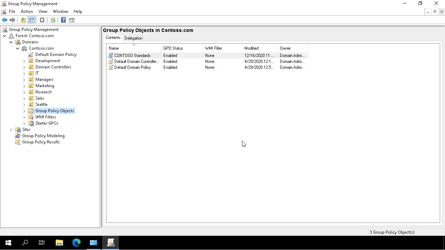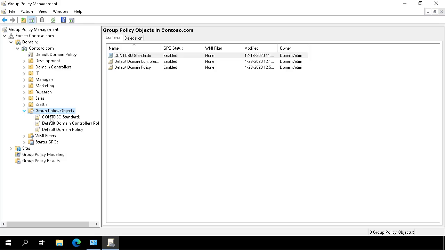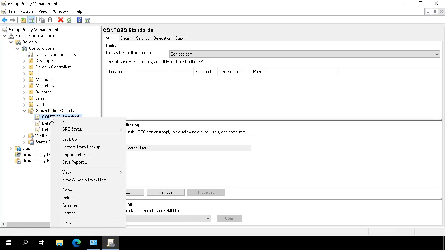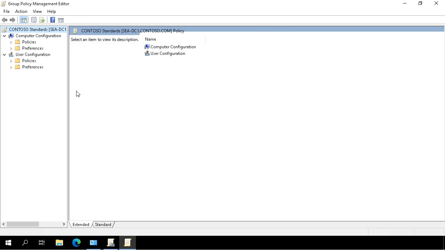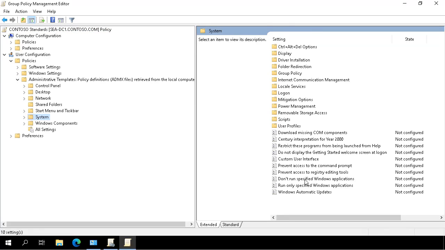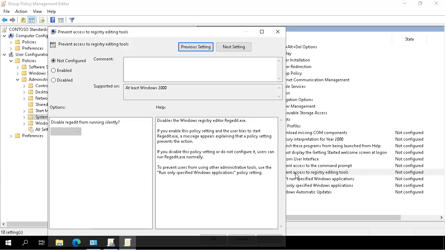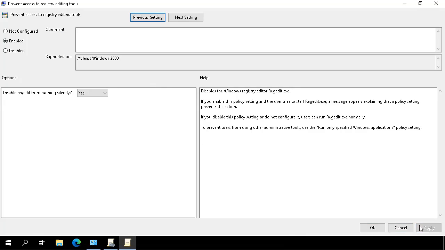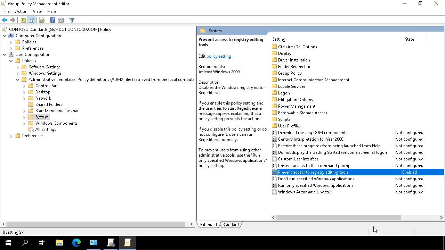So what I'm going to do now is I'm going to edit that policy. So I right-click on the Group Policy Object, I select Edit. This opens the Group Policy Management Editor. I'm going into the User Configuration node, Policies node, System node, and the first policy I'm configuring is Prevent Access to Registry Editing Tools. I enable that policy, and then I click Apply, and then OK.